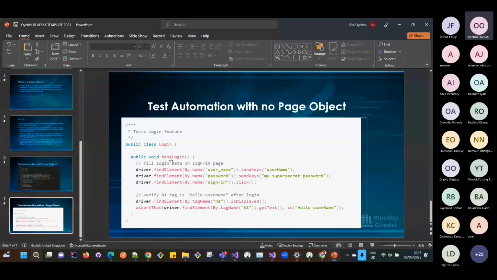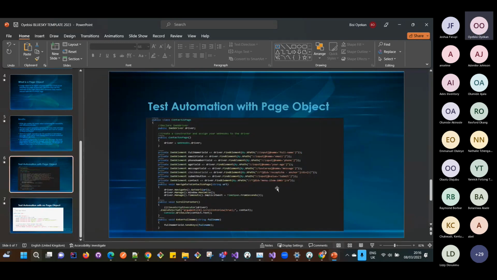This is the test for login. And then you have another test for contact us. Everything is just modeled up. But if maybe you are having an error, your code is throwing an exception or something, all you need to do with this one is just go to the particular one. It's easy for you.